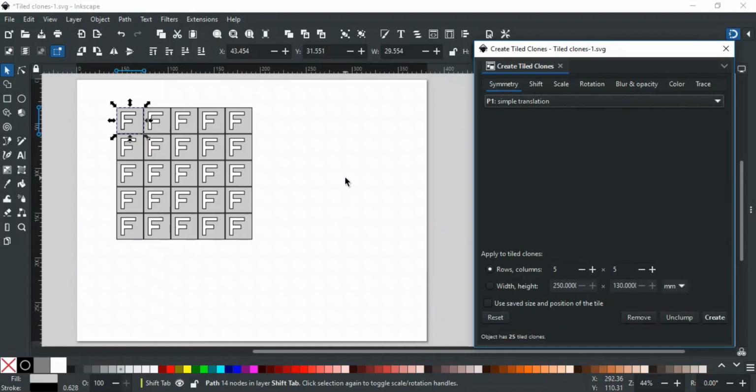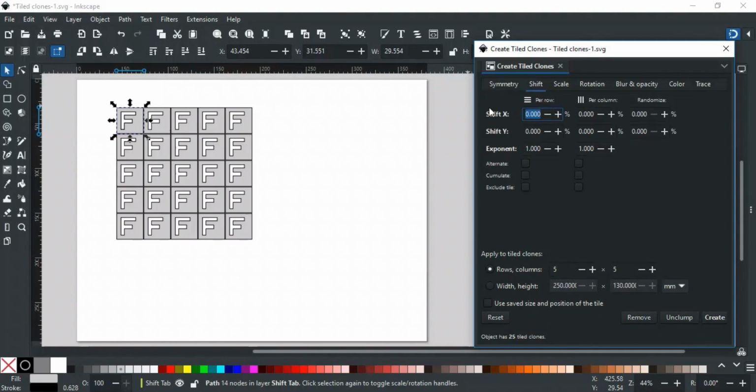The second tab we'll look at is the Shift tab. The Shift tab allows you to adjust the spacing between tiles, letting you control how each tile in your pattern shifts horizontally or vertically, relative to the previous tile. By default, there's no spacing between tiles. It provides options to shift tiles per row or column, with some additional settings. Let's discuss each one by one.